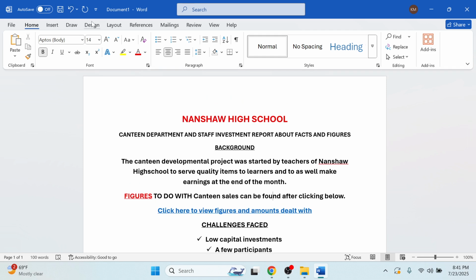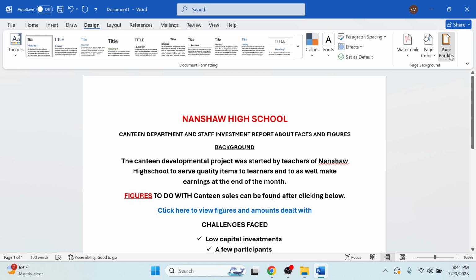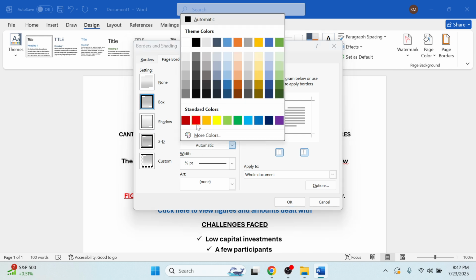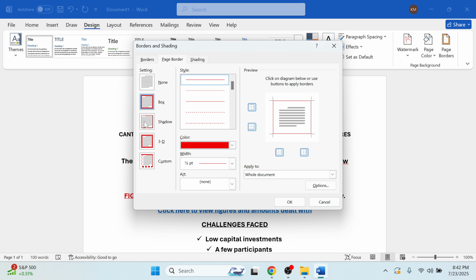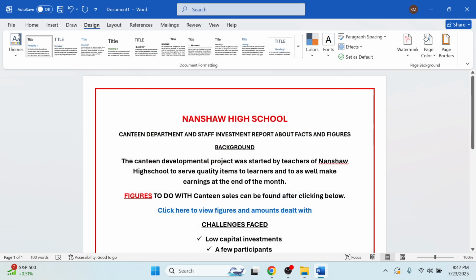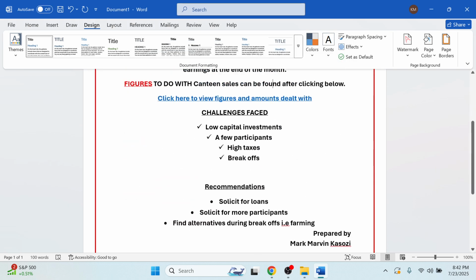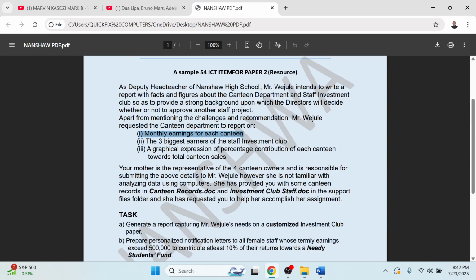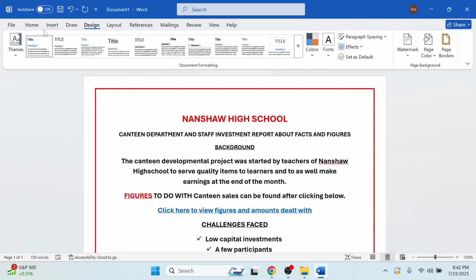You can even put borders. Depends on the learner's creativity. Page borders. It could be a line or box. Put something like a line that is across your page. Maybe I want a red one. Fine. And then it is personalized. According to the question, there's something like a personalized. Anyway, personalized is in the notification letters, but also even this one can be personalized.